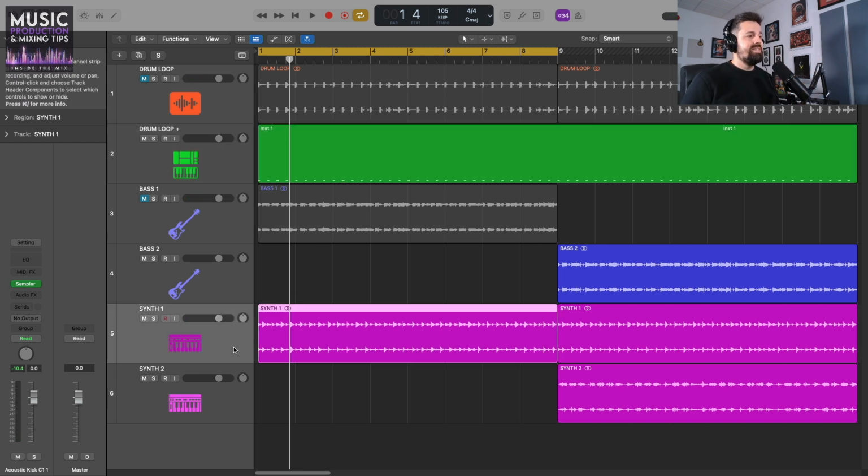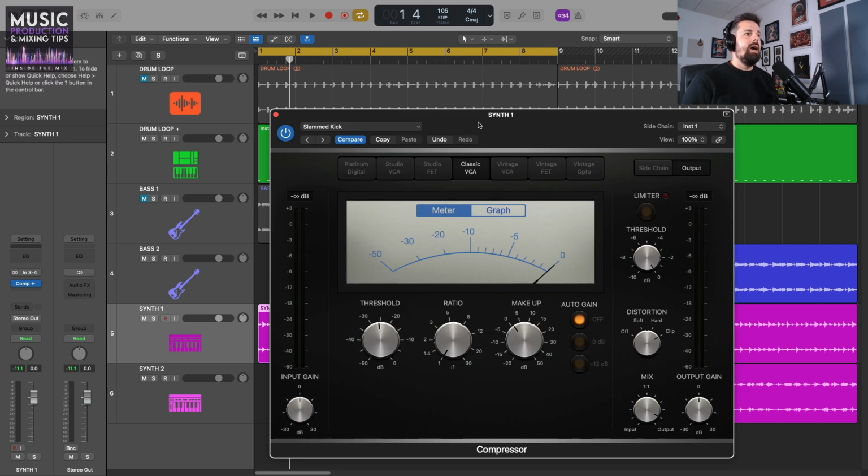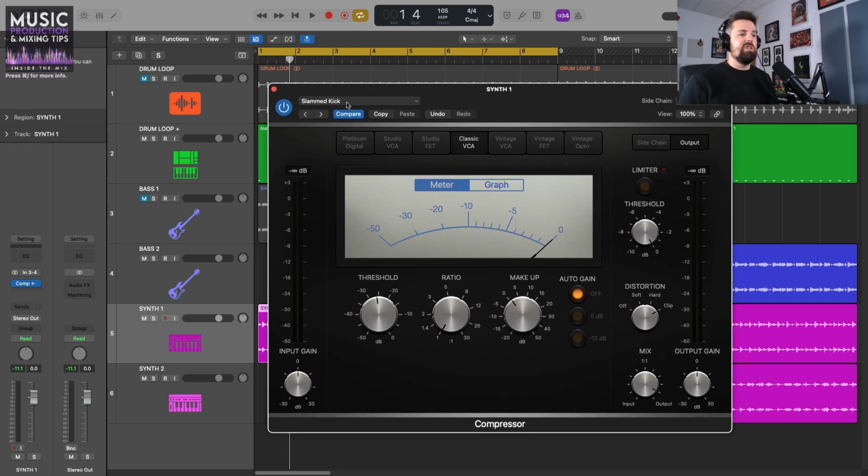So then on this synth track that I want to sidechain, I want to duck when this kick drum comes in. I've got the Logic compressor, and I've actually used the preset of slammed kick as my start here. It's using a classic VCA compressor, nice fast compressor. And I've used this one because I only want the threshold and the ratio parameters here. Obviously, we've got makeup as well. I've turned auto gain off.